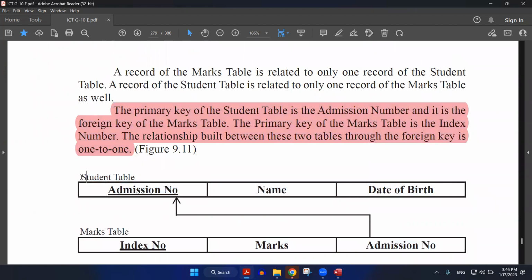Which indicates what a one-to-one relationship is. Right, please copy that.